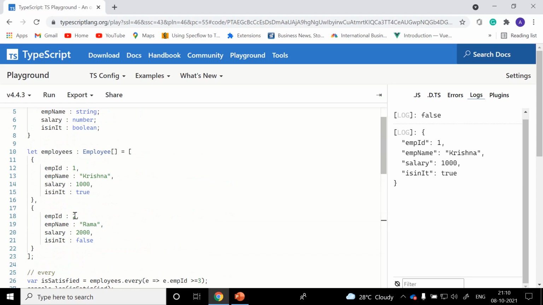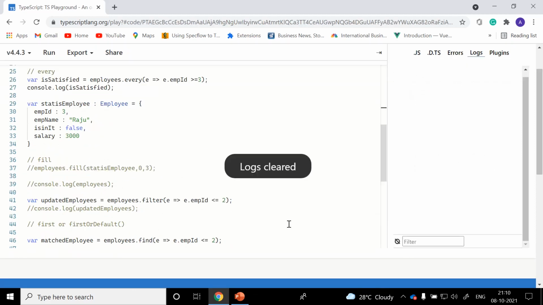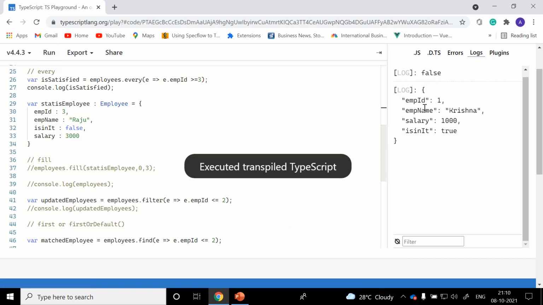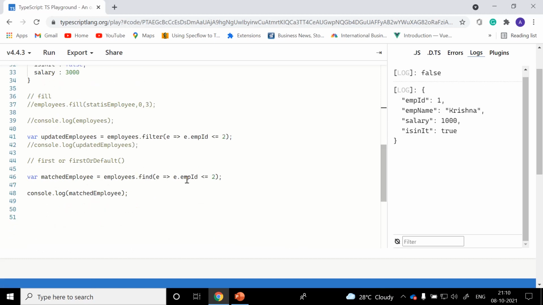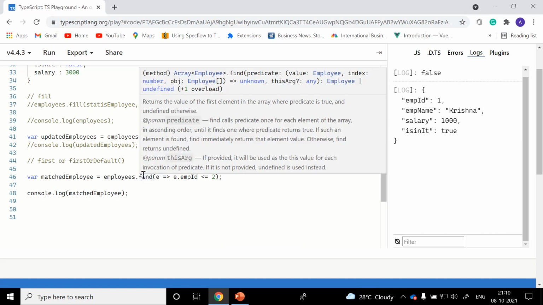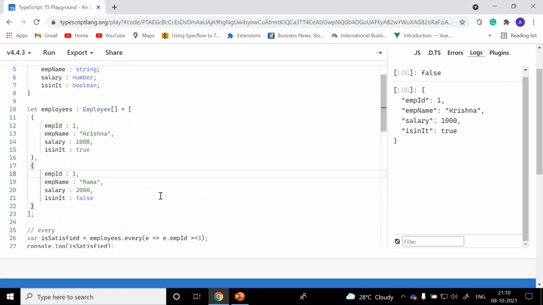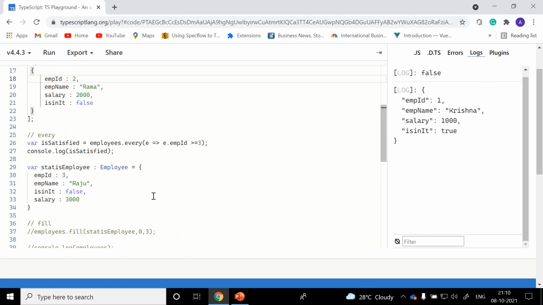For example, if I change this employee ID to 1 and run it back, we still see the same, because however many objects fall under this predicate, it returns the first match, the first element in the array. Then let me reverse it back.